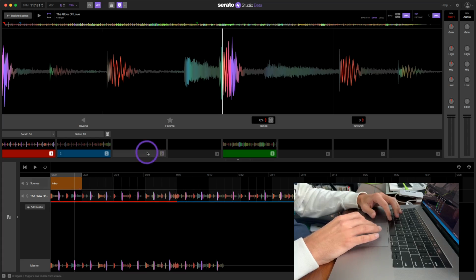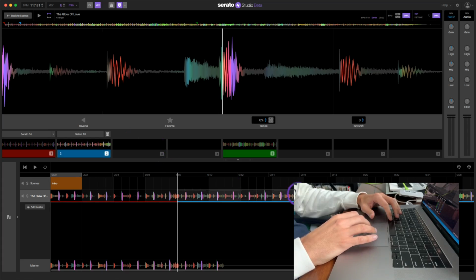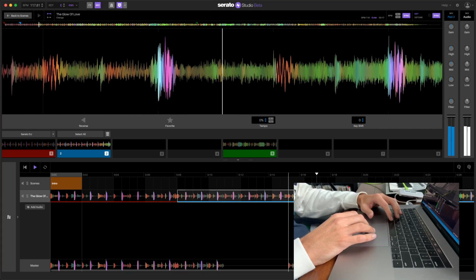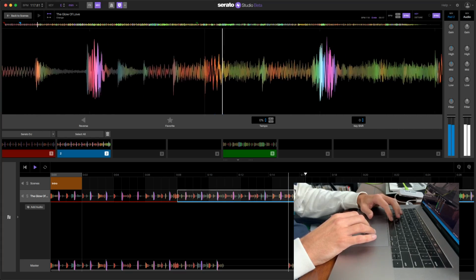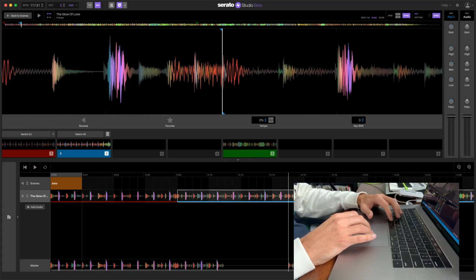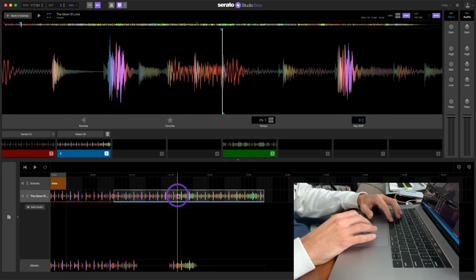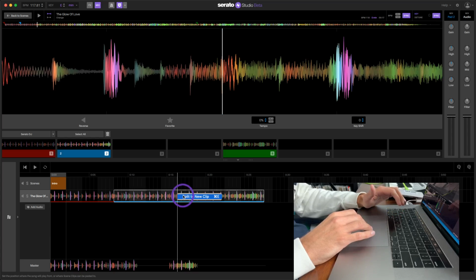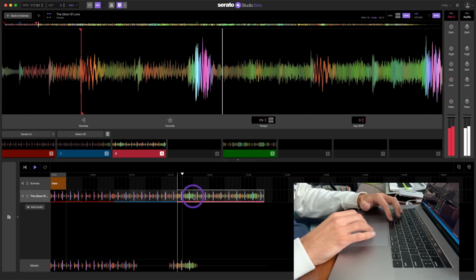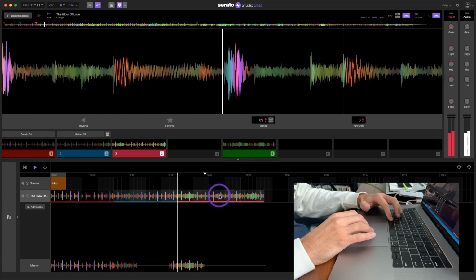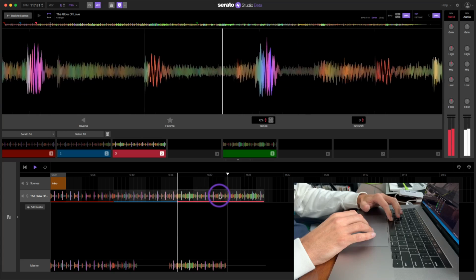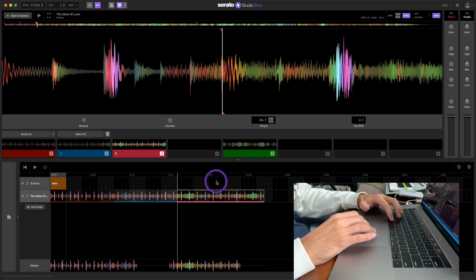So now I've got these two parts, and maybe I want to extend this one out a bit longer and see what happens here. Alright, so let's minimize that a bit there. So I want to cut that there as well, so right click, split to new clip, and now I got that bit as well, and then maybe I'll just let the song run from here for a bit.